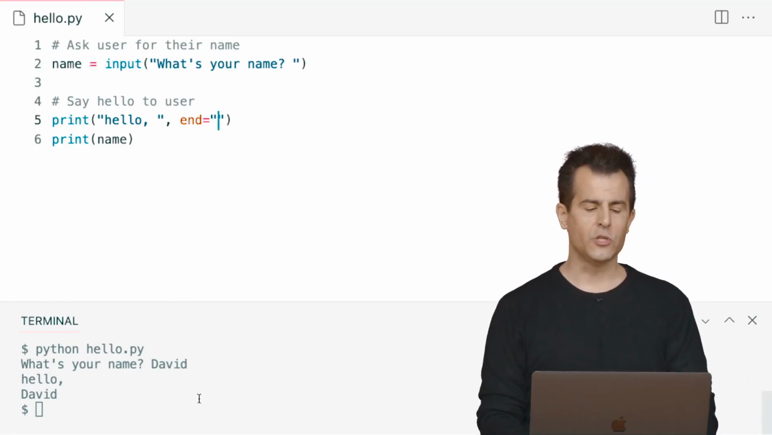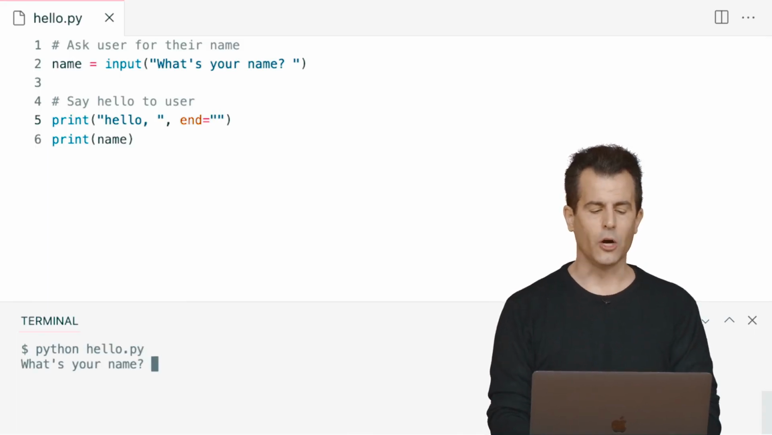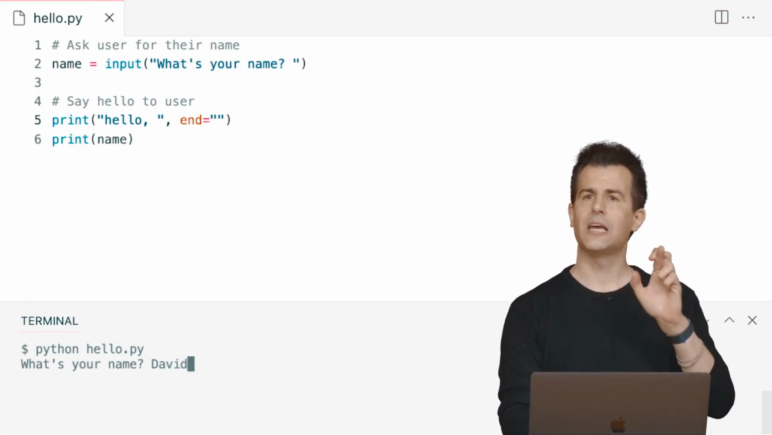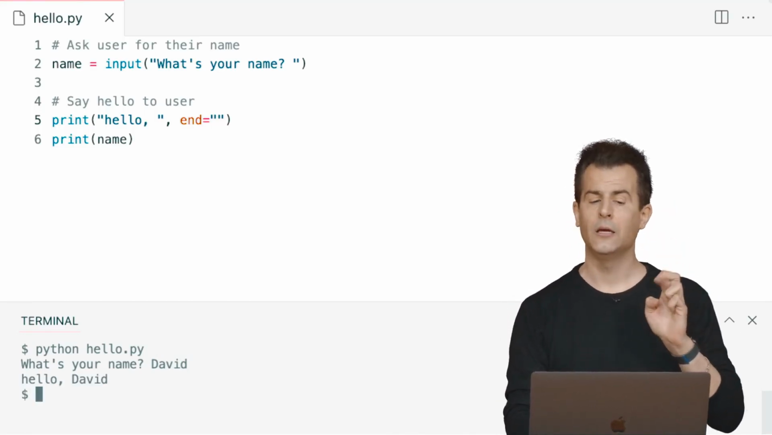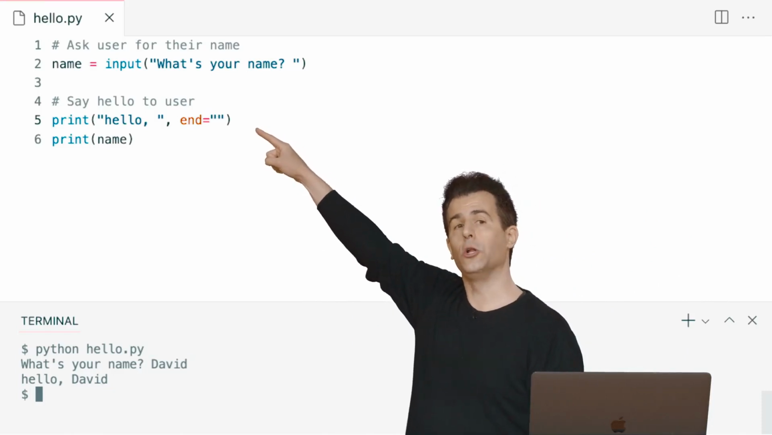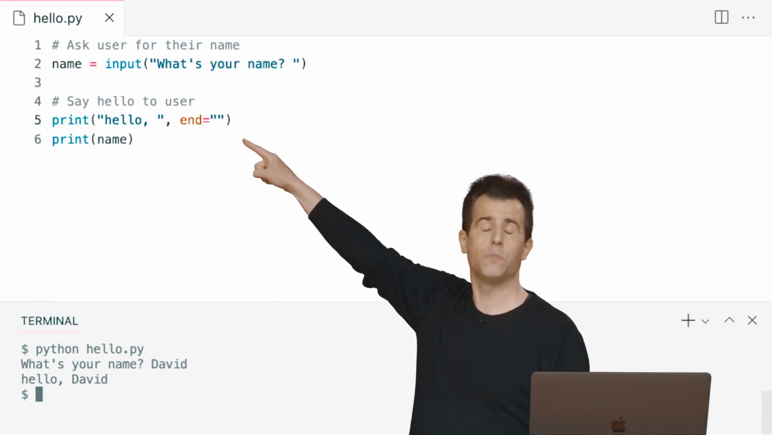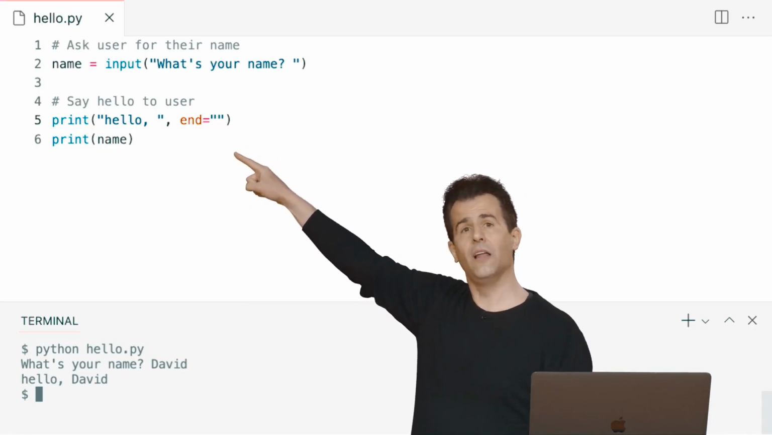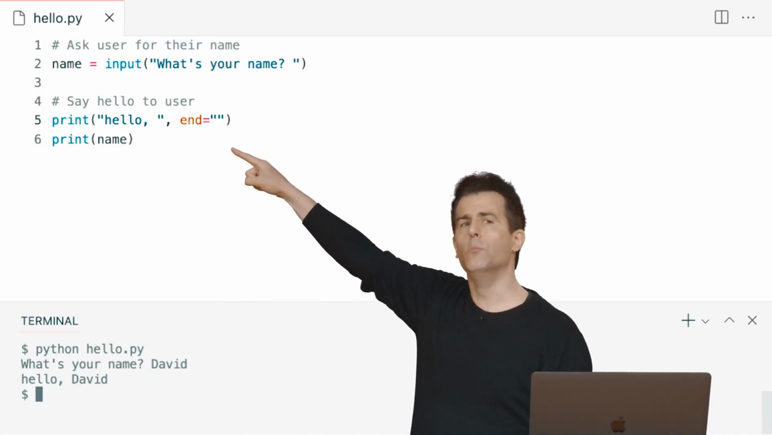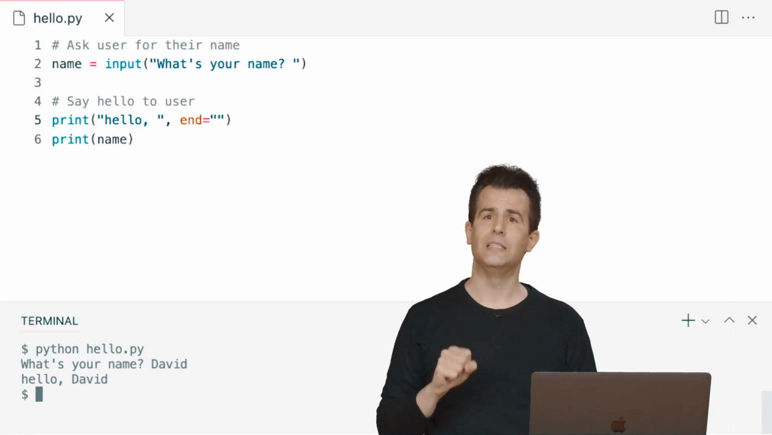Let me go down to my terminal window and clear it. I'm going to run python hello.py, enter. I'm going to type in my name, David. And I think now everything's going to stay on the same line, and it did. Line 5 is going to print out hello, comma, space, but then nothing at the end of it, because I changed it to be quote unquote. The second line is going to print the name, David, or whatever the human's name is, and it will move the cursor to the next line because I didn't override the value of end there.